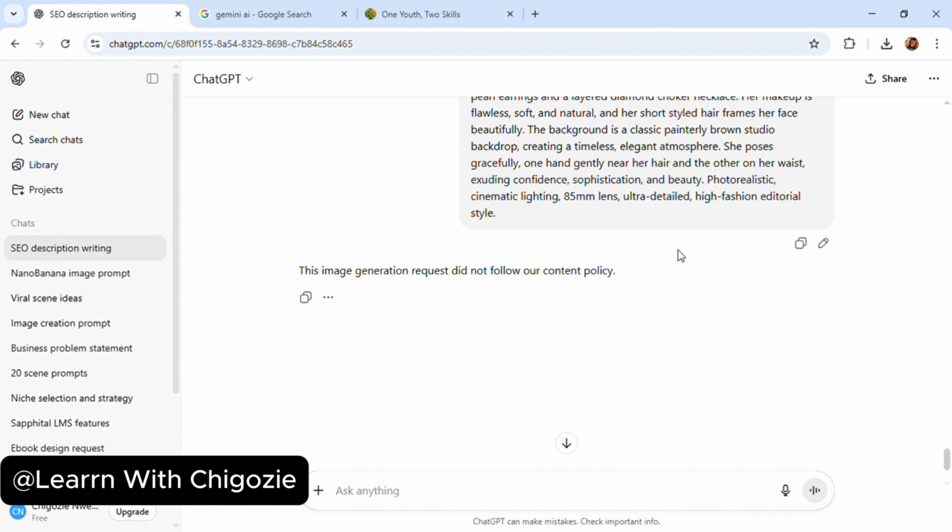Oh my goodness. I forgot something. ChatGPT actually has a policy that if your prompt doesn't follow their policy, the generation will not work, just like what happened to us just now. But I'm going to give it another image. Let me just give it a simple prompt.